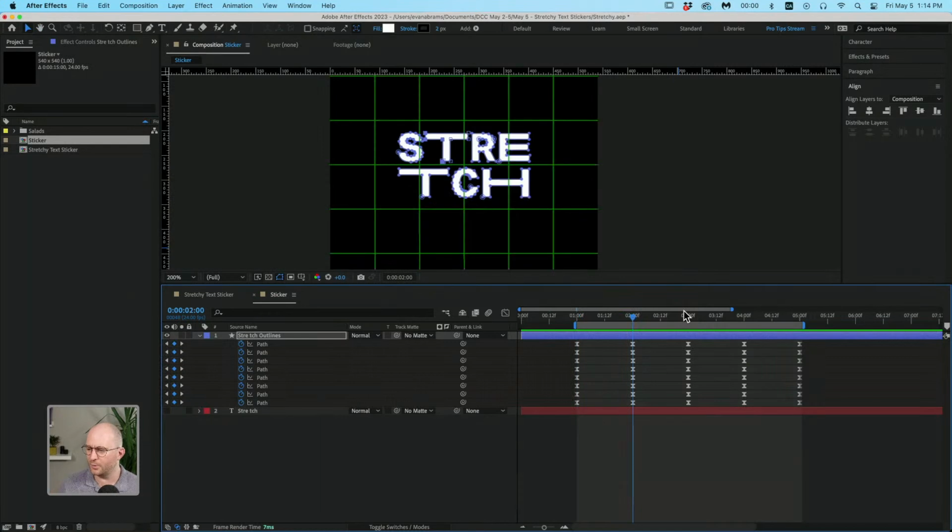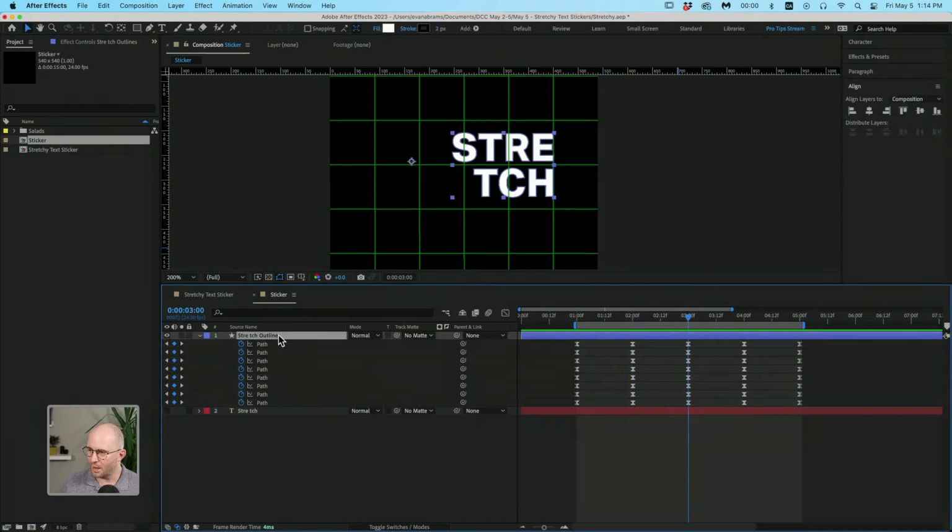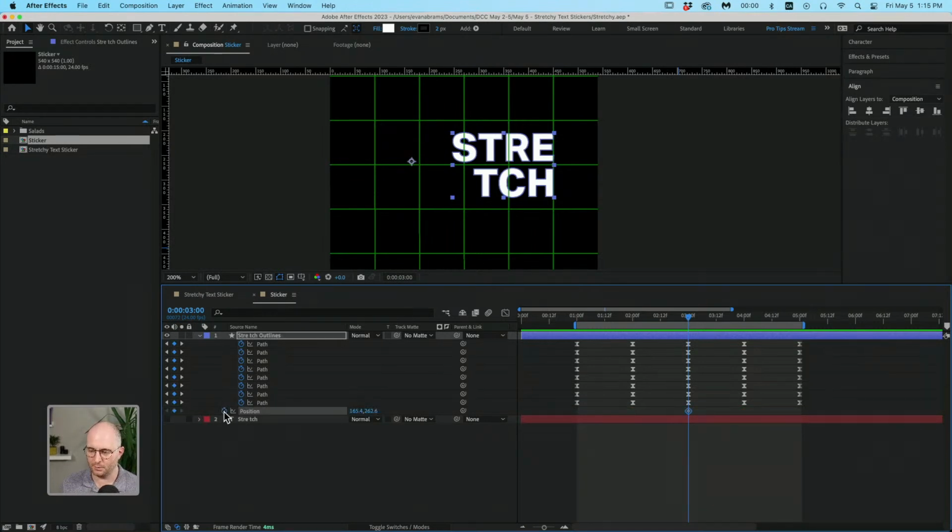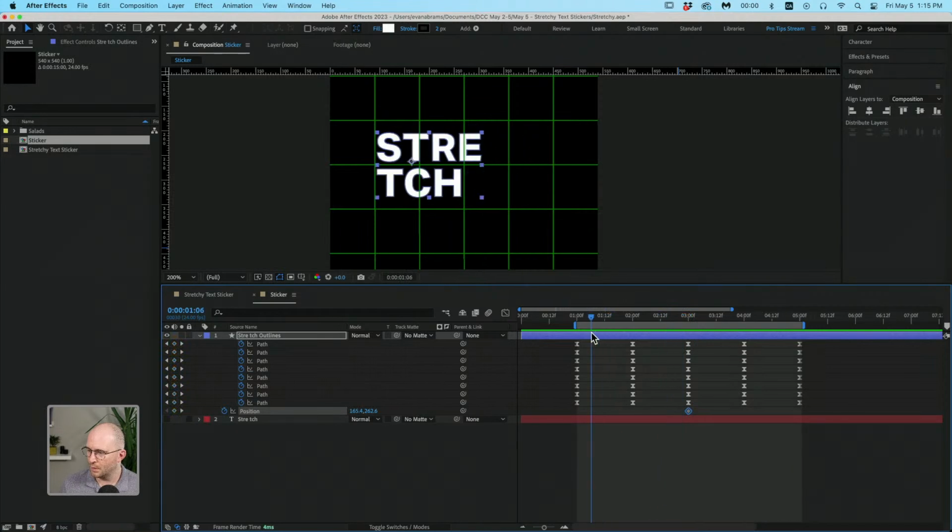But I want to go a little bit further. I want to take this one step further. I want this to feel like it's got a little bit of momentum to it. So I'm going to hold down Shift and hit P. And that's going to add the position to our series of things we have open on the timeline. And I'm going to set a keyframe over here. I'm going to set a keyframe back here.